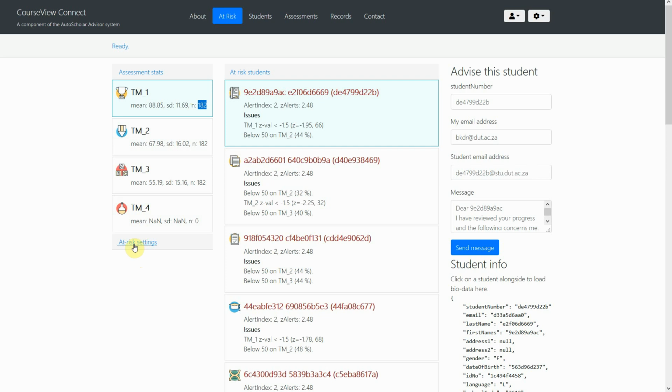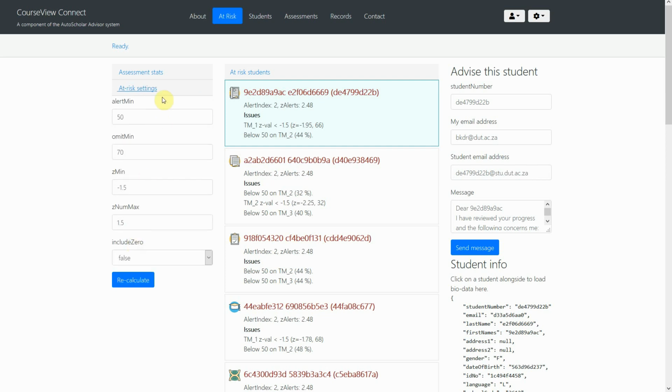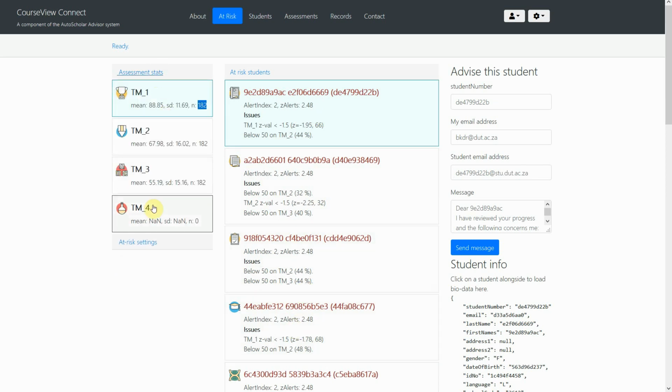And you see at the bottom here, at-risk settings. So if you click on that, you see it's an accordion style of a thing. So here there are some parameters which you can adjust. We'll talk just now about adjusting those parameters, and that will help us refine our selection of at-risk students. So for now, let's leave it as it is, and let's have a look here at the at-risk students.